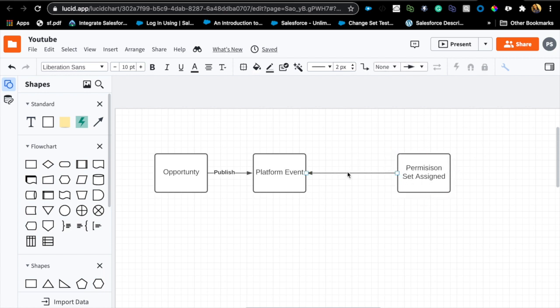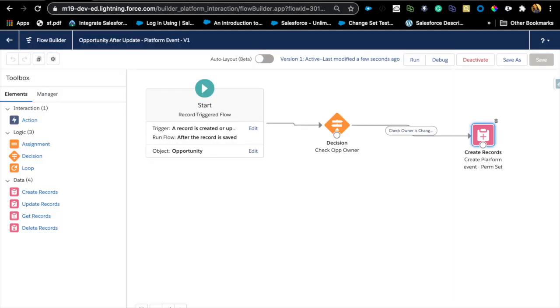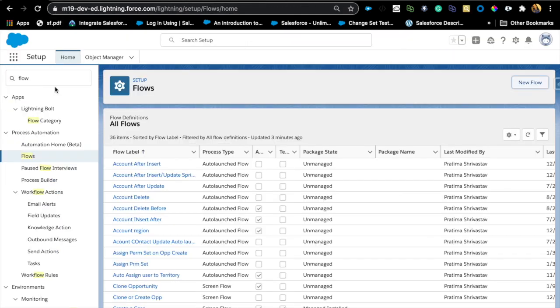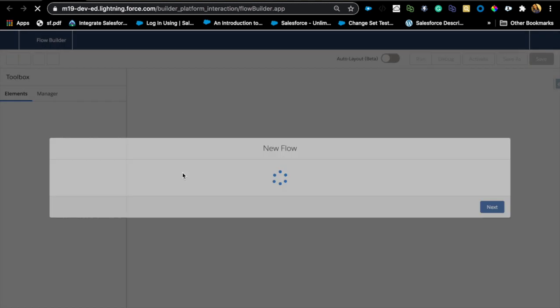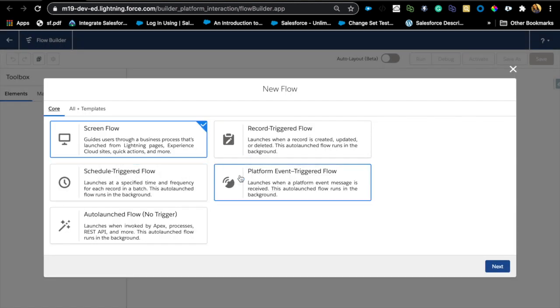Permission set assigned. So here we're saying subscribe to that event, because it needs to know when the opportunity owner changed, platform event got created, now the permission set assignment needs to happen. So in order to do that, we go to flow again and create a new flow. And this is where a new thing comes in, where we can't use record triggered flow because that's not really a record. We're going to have to use platform event triggered flow.